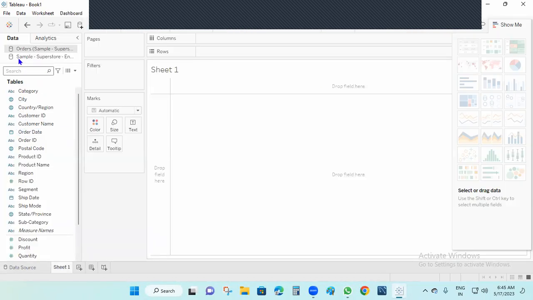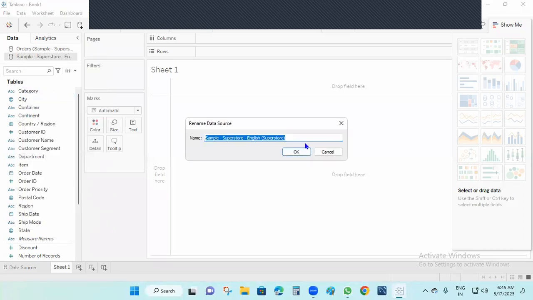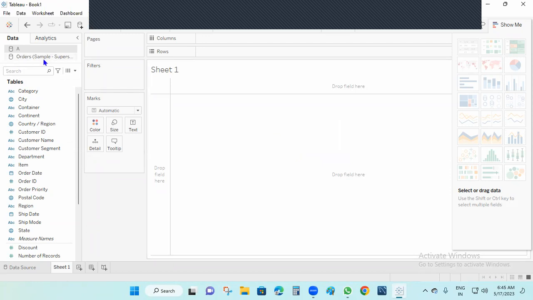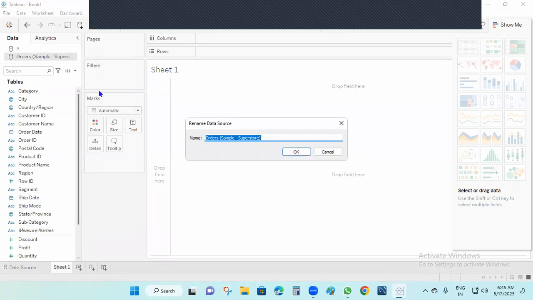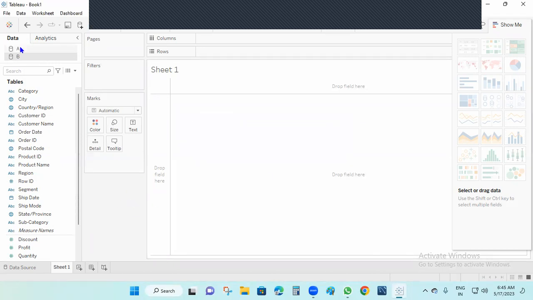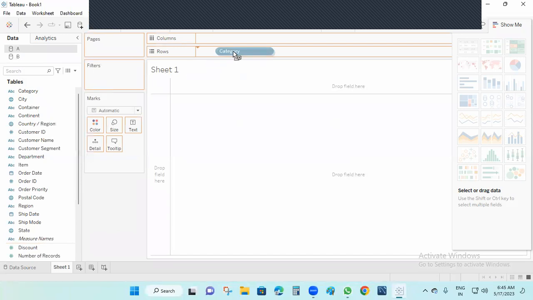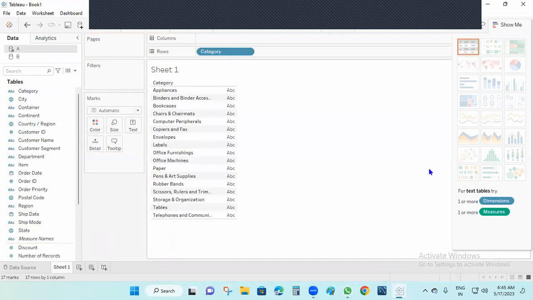Here it will display the table name, and you can change the name here also. Suppose I'm giving it table A, just imaginary, no worries. For understanding purposes, I renamed it to show which data source I am taking. So this is the A table, this is data source A, data source B. In data source A I am taking the category. Now it will act as the primary data source.